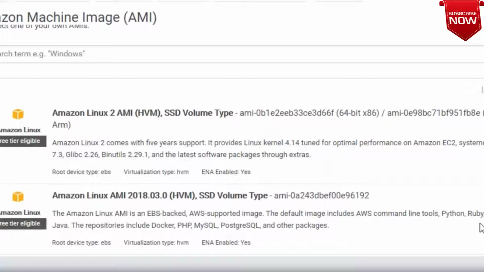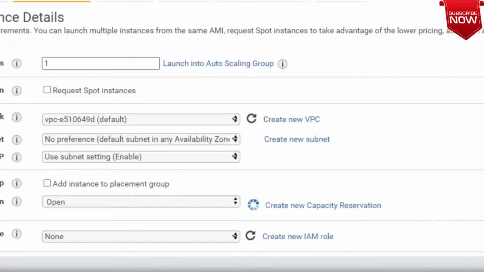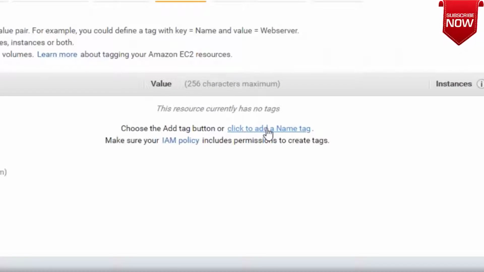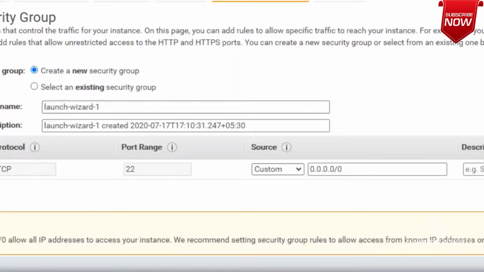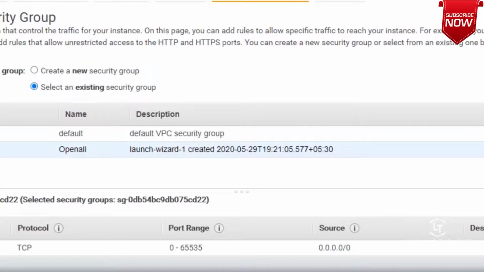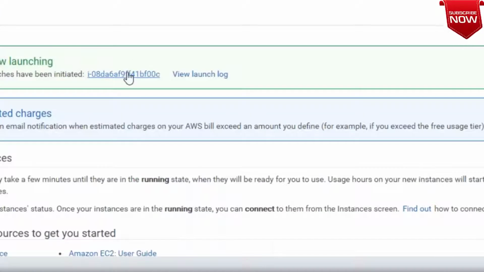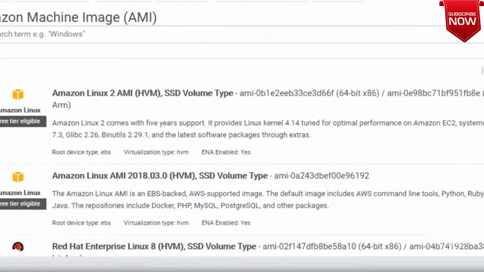First I'm creating a Red Hat. Okay. So while this machine is under creation, let us go ahead and create one more Ubuntu instance.